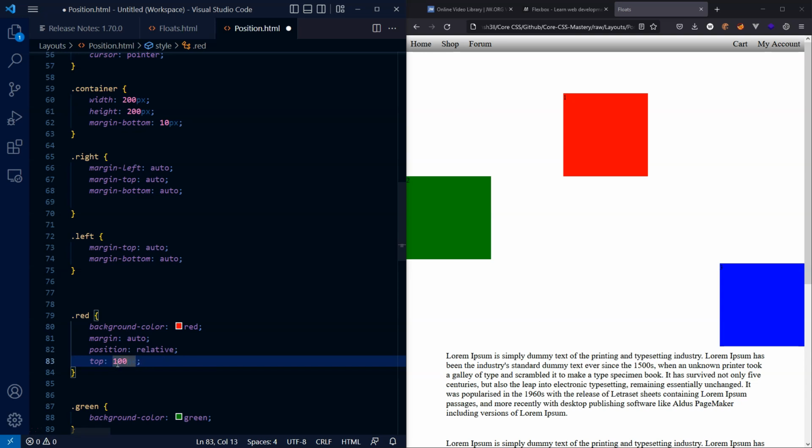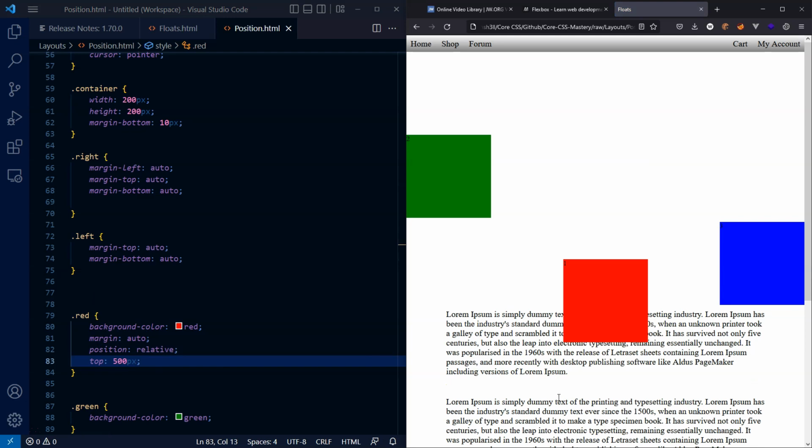So for example, we could actually set something like a top of 500 pixels, and notice that red element appears all the way down the page, below the green div and below the blue div. However, the space where the red div would originally be is still reserved by the browser. The browser is pretending that that red div is still in that location where it was originally. It's just showing us that div offset by 500 pixels.